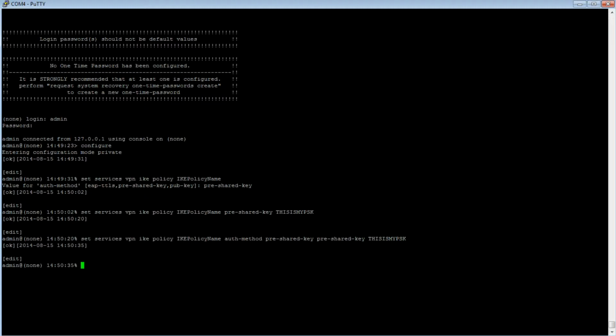Now we will set the IKE version to IKEv2 using the command set services VPN IKE policy name version IKEv2. Both ends of the tunnel must be set to the same IKE version. Whenever possible, it is best to set both sides to IKEv2.